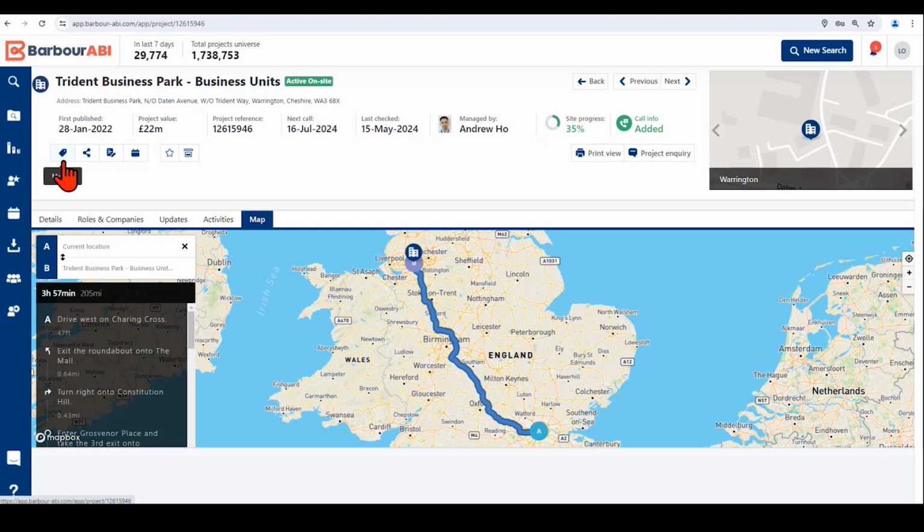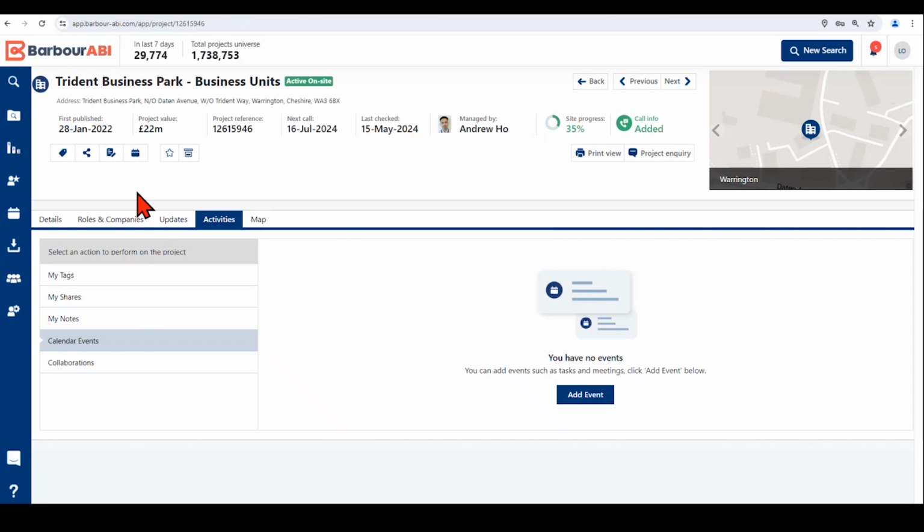So these at the top here are links if you've got a tag, share, notes, diary reminder. So if you had a tag, you'd have a little one next to it, or you can click on any of those. If I click calendar, it will drop and open that section. It's just a quick link.